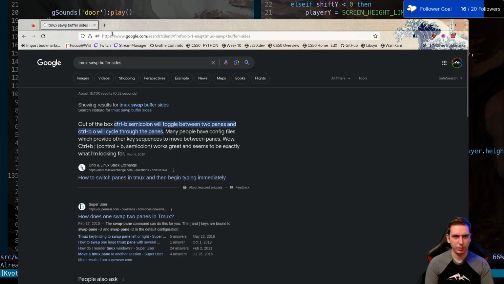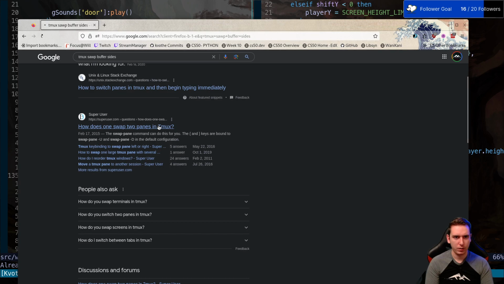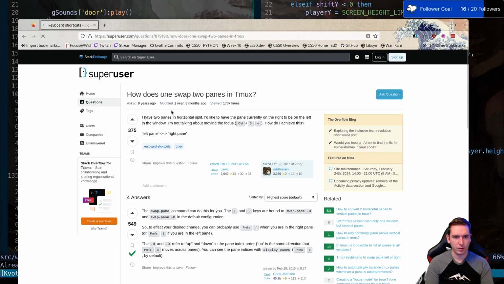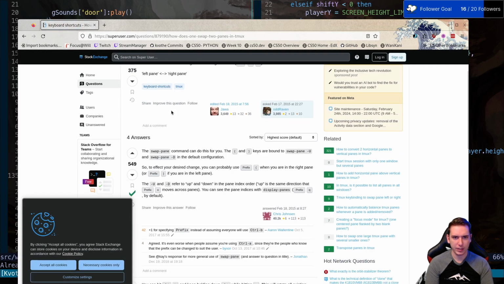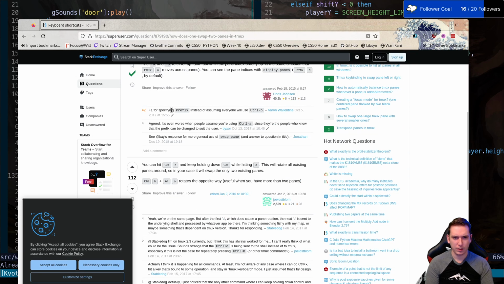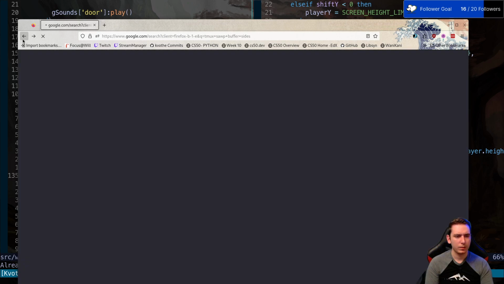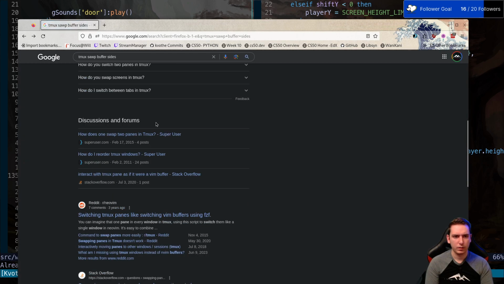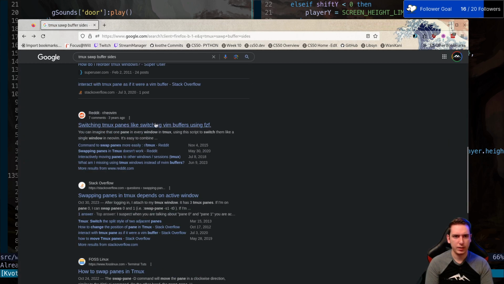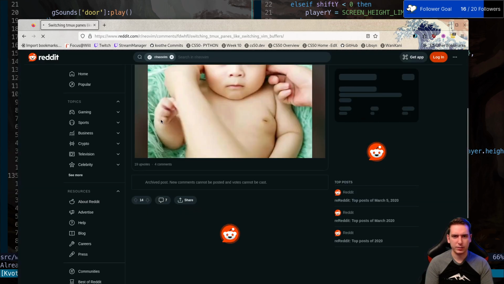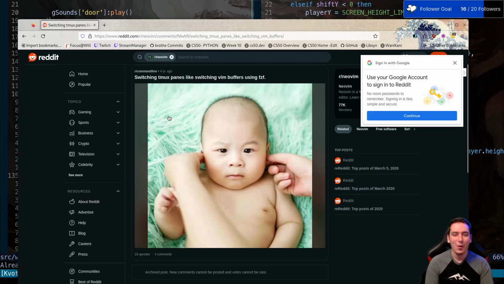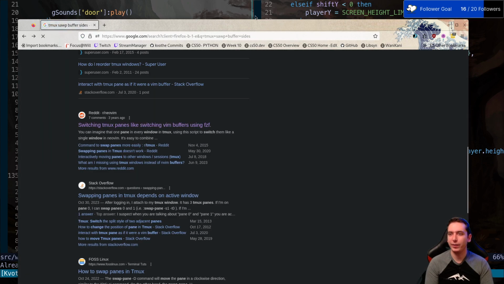Control B semicolon toggles between 2 panes. No. How do you switch it though? How do you swap? I keep doing it accidentally. It's driving me crazy, because I keep accidentally switching it. What the? I'm okay. That's enough internet for today.